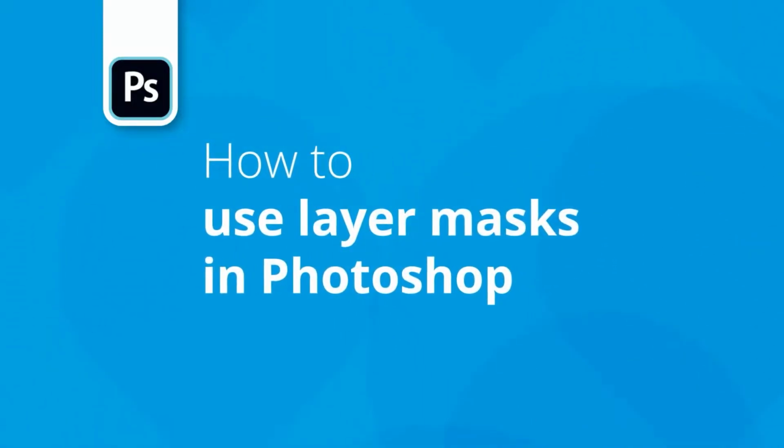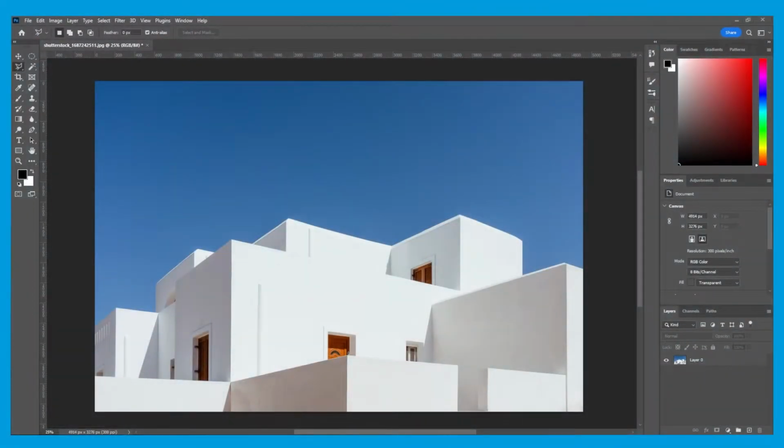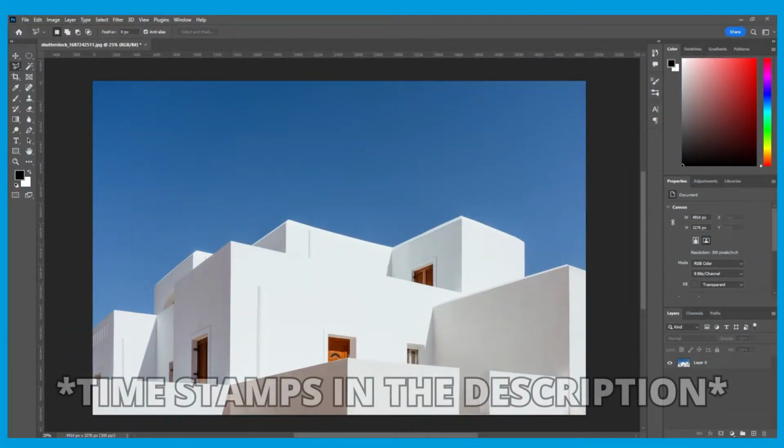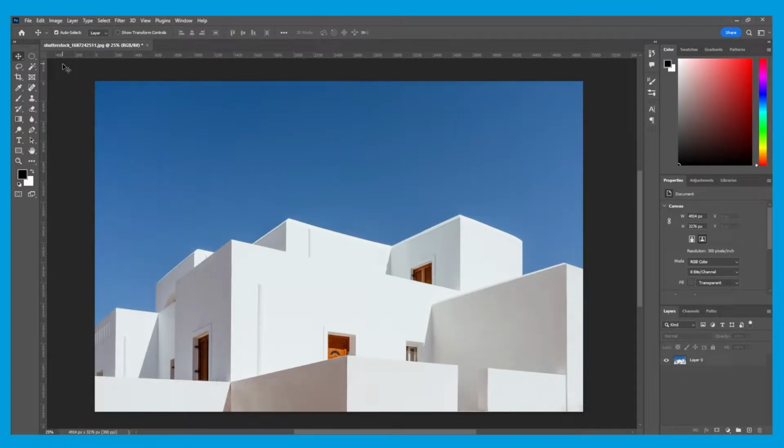In this video, I'll be showing you how to cut out images and remove backgrounds in Photoshop. I'll begin with the basics and move on to more advanced techniques throughout. You can find the timestamps below in the description if there is a segment of the video you'd like to skip to. The first tool I'll be teaching you how to use is the polygonal lasso tool.